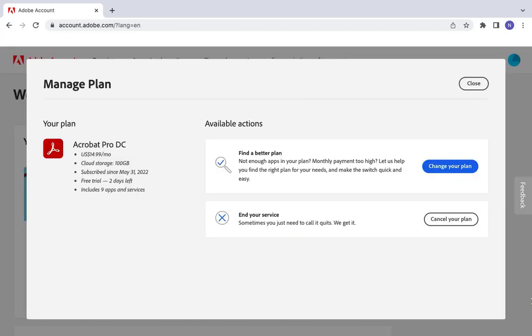Then a pop-up window will appear. Under Available Actions, you will see a button for Cancel Your Plan. Click on Cancel Your Plan.